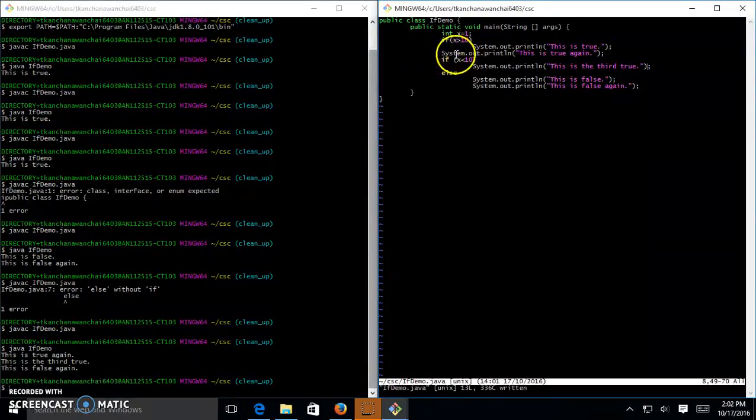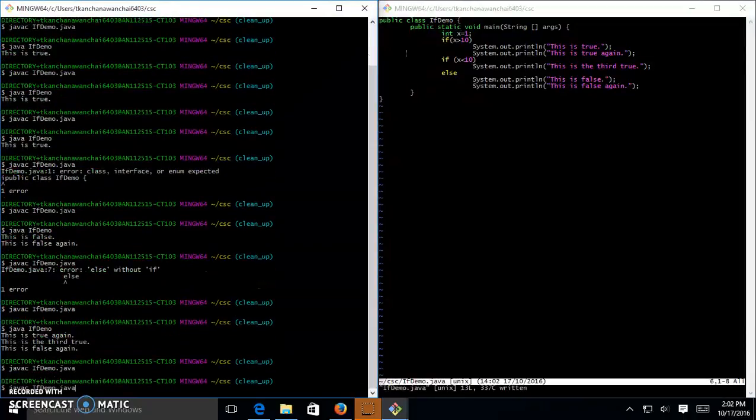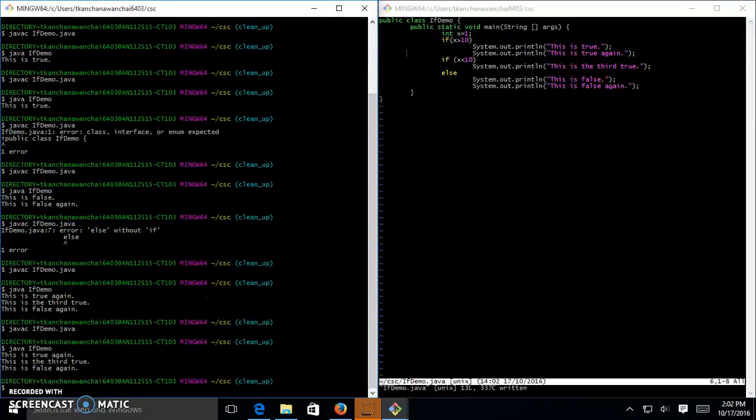But in the question, it could be tricky, like indenting it. When I'm indenting this, it just looks like it belongs to that, which is not true. Let me rerun this again. You see it doesn't belong to that. See? Indenting just makes it confusing.